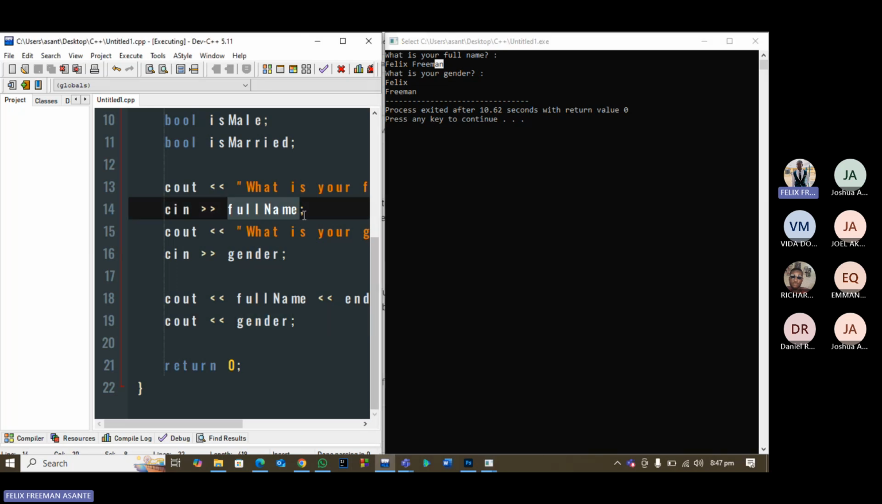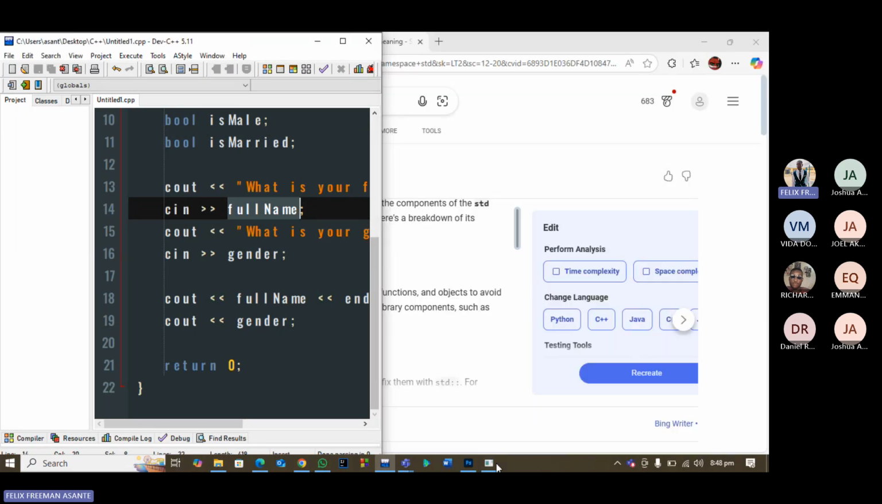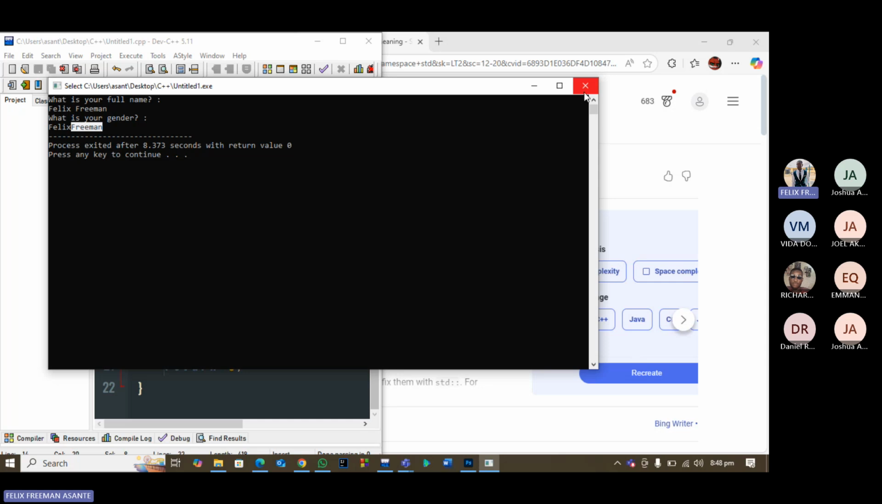How do we solve such a problem? So that the computer, when executing the code, does not only identify this, and when it sees the space, say, oh okay, space, then everything after the space should be stored in the input buffer, and then later on assigned as what I want to store for gender, because nobody's gender is Freeman. Do you understand? So how do we solve such a problem? We solve such a problem with something called getline.